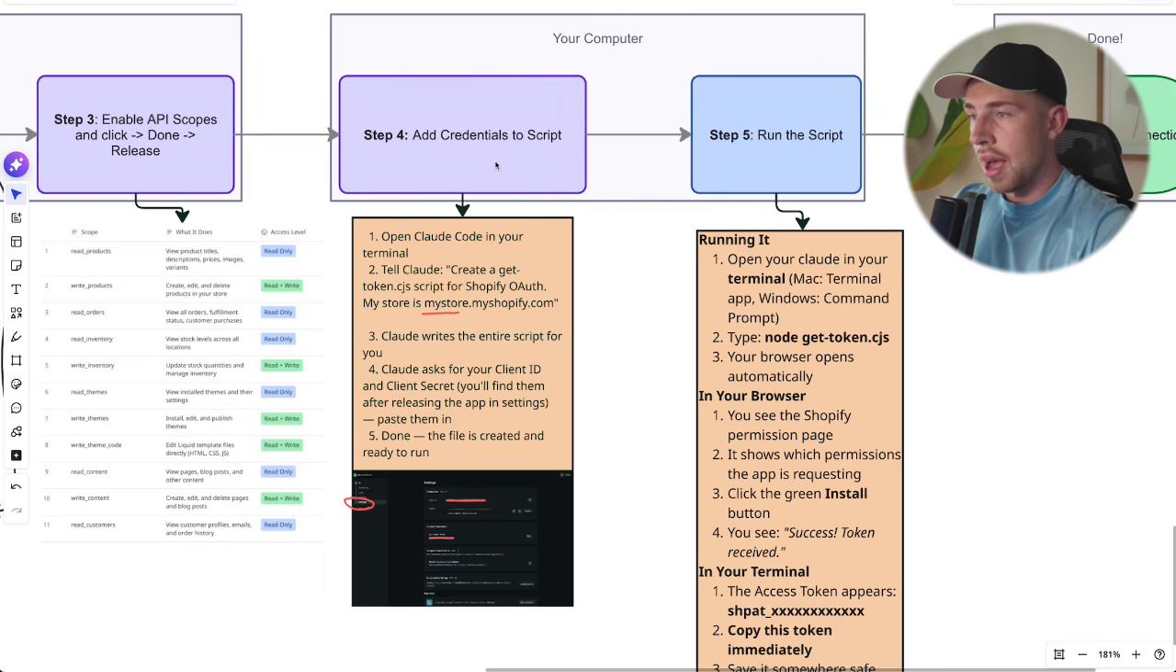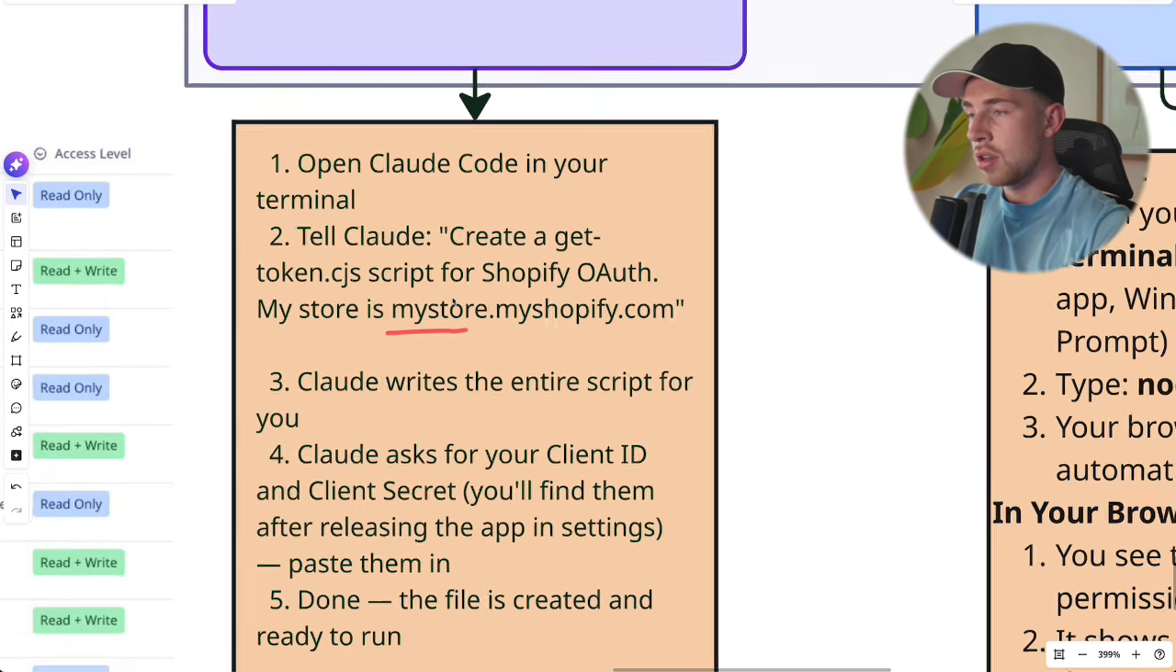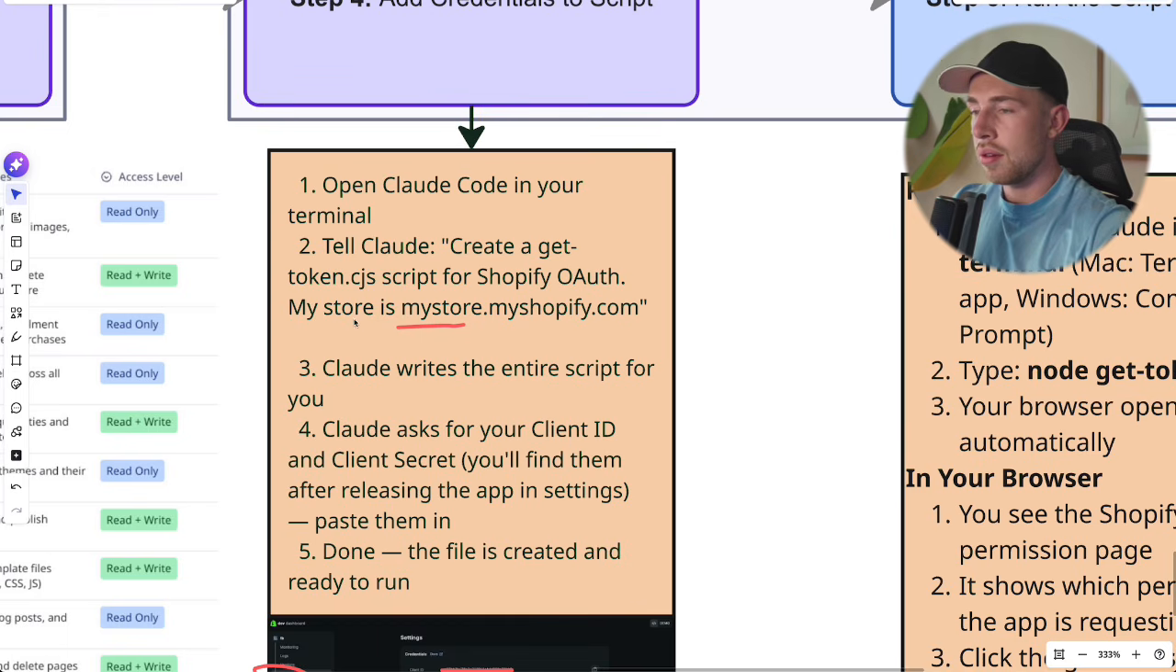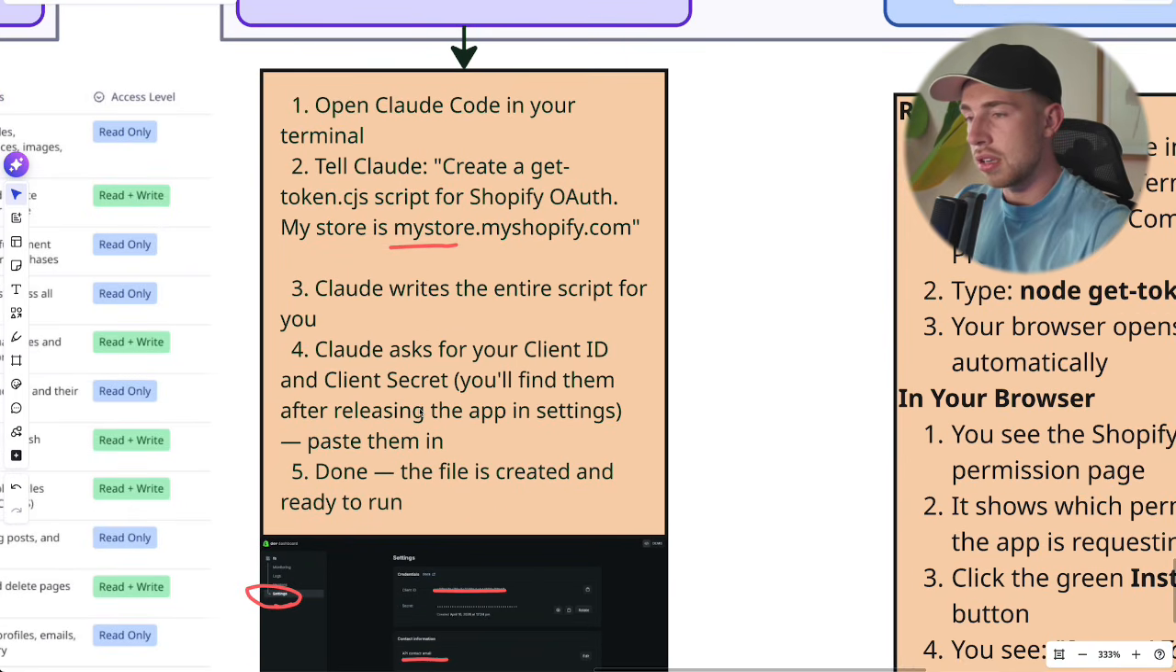Then step 4, add credentials to script. So first of all, you open Claude Code in your terminal. Then you tell Claude, like, create a getToken.cjs script for Shopify OAuth. And then you say my store is mystore.shopify.com. And of course you don't say my store, you say your literal Shopify store. You can find it in the domains. It's just the Shopify URL for your store. Then Claude writes the entire script for you.